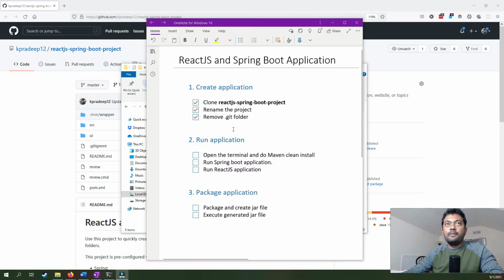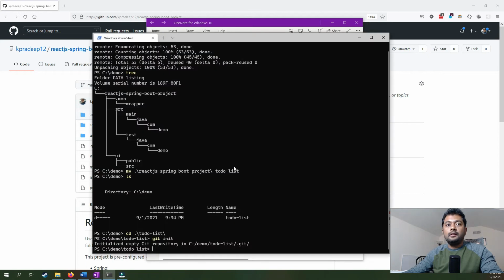Okay, so we completed the first section of this checklist. So application creation is completed, right? Now we move to the next section, that is running the application. For this, we go to terminal and we will do the fresh Maven clean install, right? So let's go to the terminal. I'm already in the project directory.